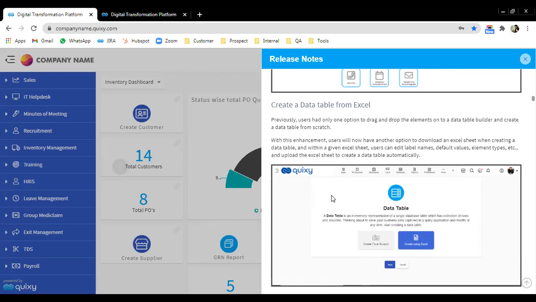So we have a few more exciting features. Next we have this feature, create a data table from Excel. Previously users had only one option, to create a data table manually by dragging and dropping the elements onto the data table builder and configuring properties of the elements. Now with this enhancement, you can create a data table using Excel itself. So you don't have to find the elements, drag and drop onto the data table builder, and then create a data table. Let me show you how we can use this feature.